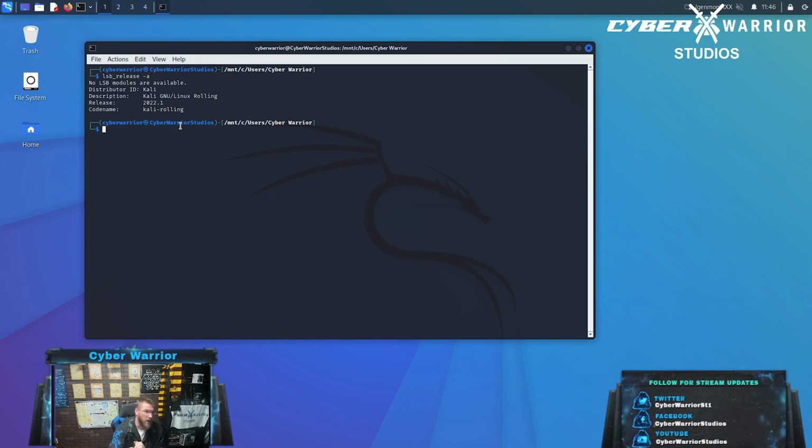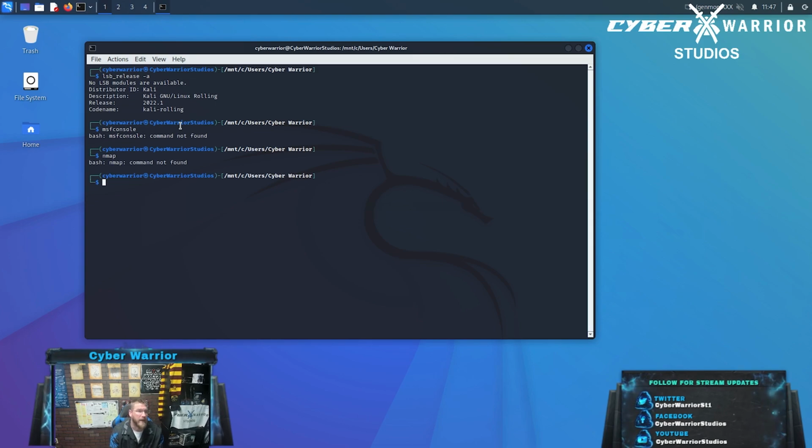But there's a problem. And what is that problem? Well, let's see if we have msfconsole. It's not found. Okay, what about Nmap? Not found. And there's a reason for this.